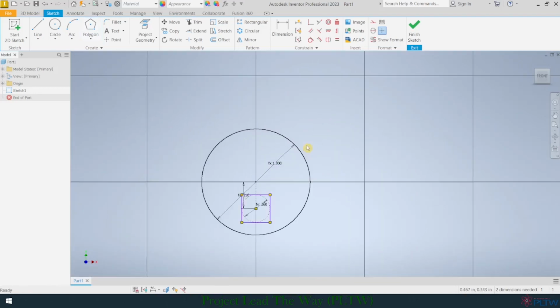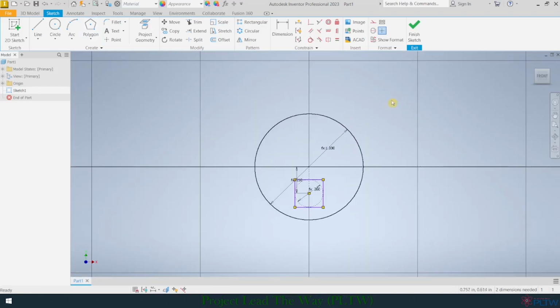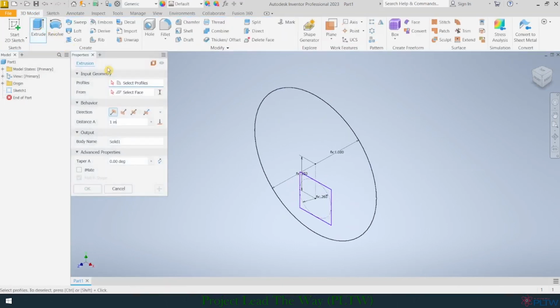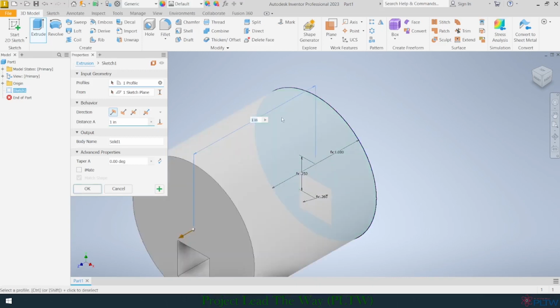And so now I'm ready to extrude, and I can do that 2 ways. I can just go straight to 3D model and choose extrude, or I can finish my sketch and then go to extrude, whichever is easier for you. It is now looking for whatever it is that I want to extrude. I have to tell the program what I want to extrude. In this case, I want to extrude this shaded area here.